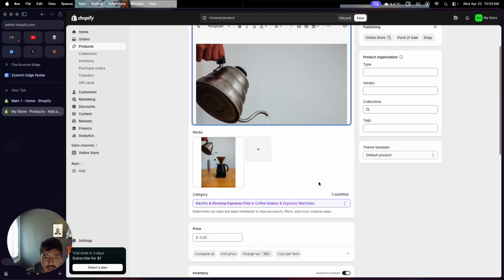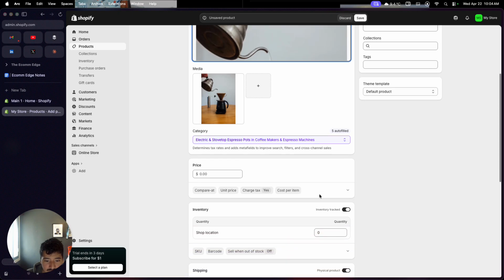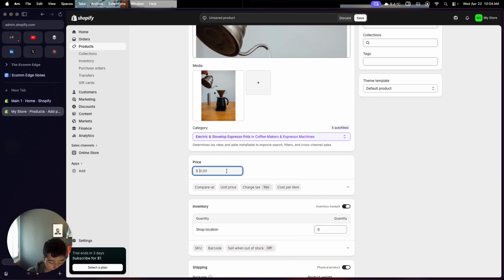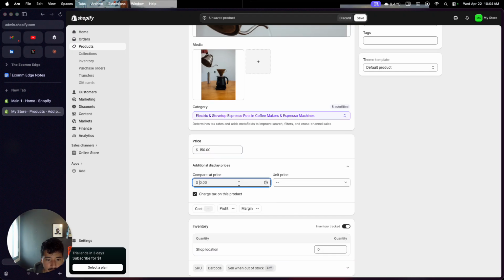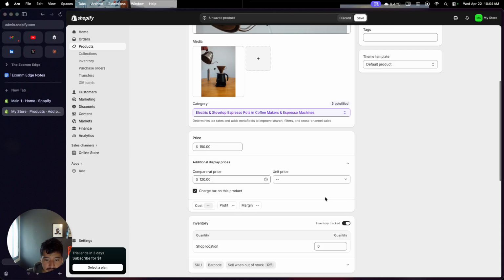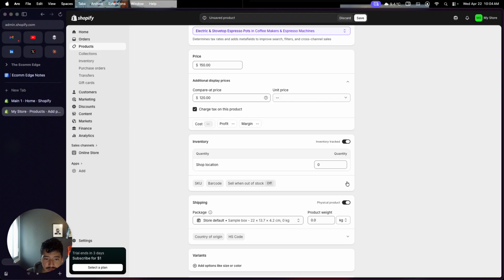And then when we're going down, right, you could do the category as well. And then here you want to add the price. Let's pretend that this is a high quality coffee maker, right? You could do a lot more, compare a price. So let's say our original is 150, but it's on sale for 120 now, right? Unit price, done, 111.